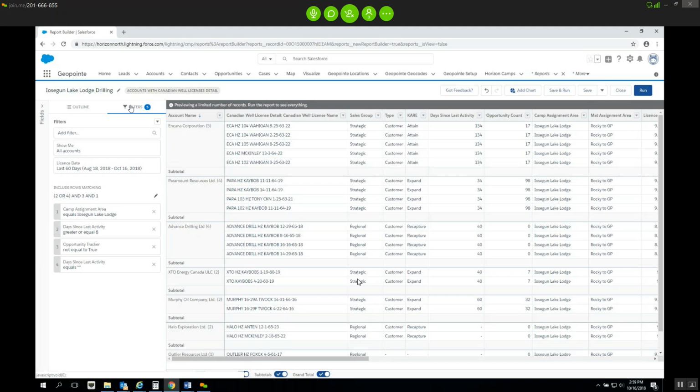The top part is, I said the license date equals last 60 days. So this is around the Loose Gun Lodge. Show me all the well licenses that have been in this area in the last 60 days. And if I find the field, license date, which I don't think I'm displaying, or I might be, it would fall within the last 60 days.